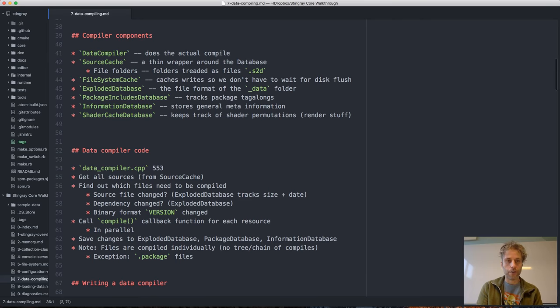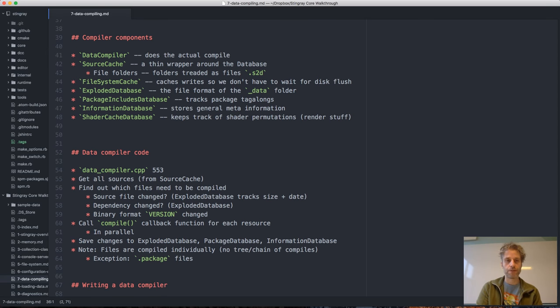So there are multiple components or multiple classes that get involved whenever we want to do a data compile. I'll do a brief overview of them here, and then we'll see them a little bit more in detail. We're going into each of them in a little more detail and talk about them. There is the data compiler, and that's the class that does the actual compile. It calls out to all these different compile callbacks. So that's like the main class.